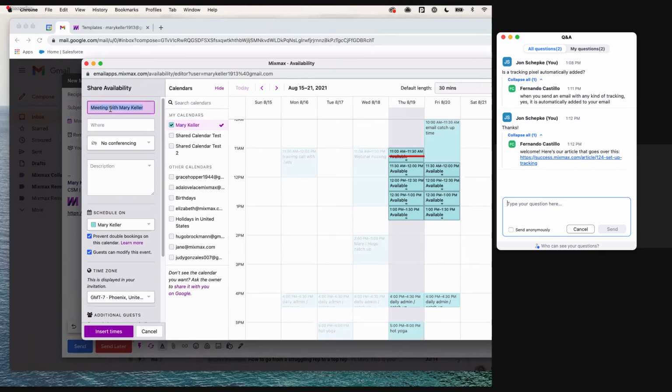All the way to the left-hand side here, a lot of this is very typical of any Google invitation where you can set a title. So maybe this is just a discovery call.